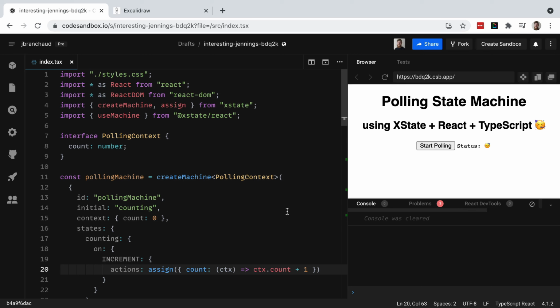So in this video, I'm going to walk through sort of my process for coming up with the design of a state machine for a given problem. So an interesting problem that I ran into recently, and one that I think will make a good example here, is a polling state machine.